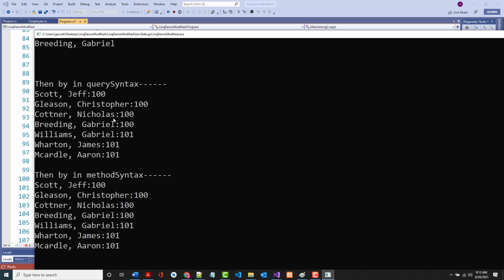I guess they are both in here. So again, notice name, project ID, name, project ID. And the project IDs are in order because we told it to do that first. But then notice there's four people, me, Christopher, Nicholas, and Gabriel B, that work on project 100. So then we said, take what's left and put them in descending order based on the name.